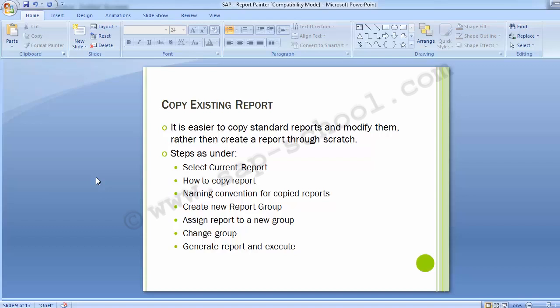Then next is creating a new report group. Once you create a report, you need to assign that report to a report group. So you need to create a report group and assign the report to the new group which you have created, and even if you want, you can change the group as well. Then we can generate that report and execute it. Without assigning the report to a report group, you cannot execute the report in the report painter.